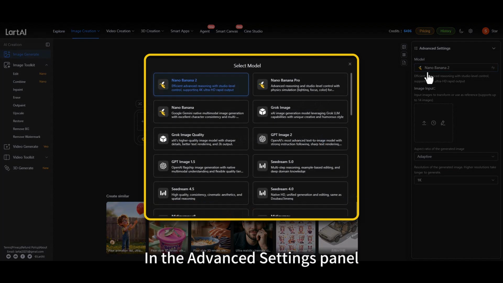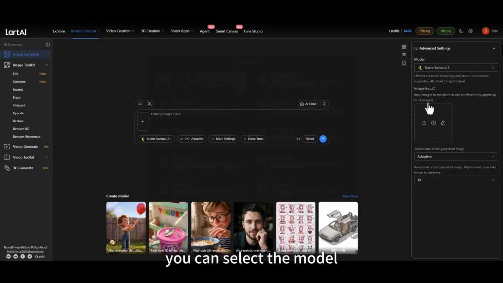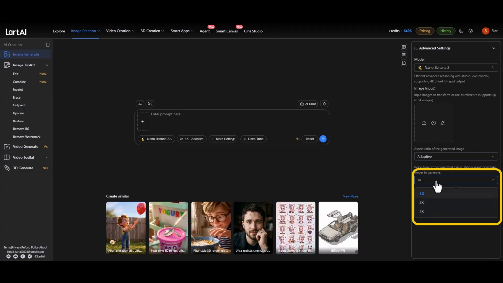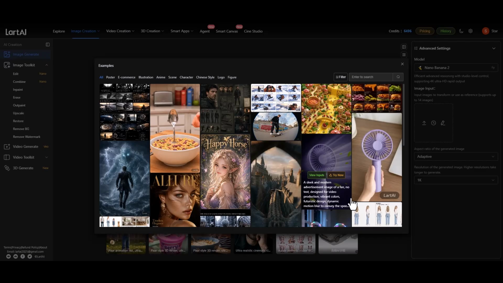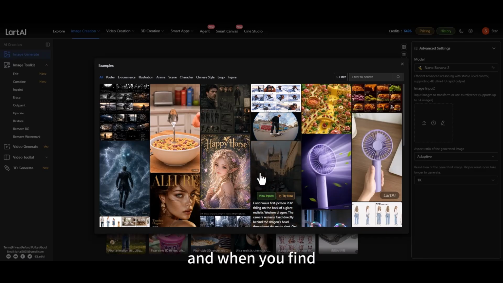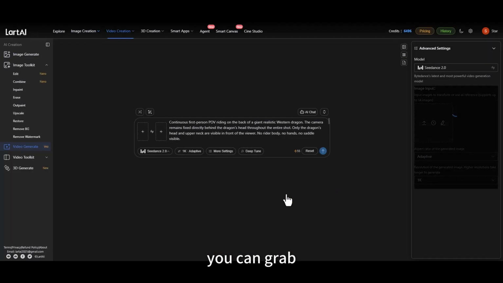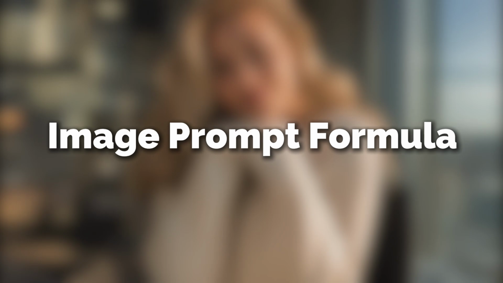In the Advanced Settings panel on the right, you can select the model, upload a reference image, and adjust the ratio and resolution. Also, just below the input bar, there is a Create Similar feature. Click it to browse sample images. And when you find a style you like, you can grab the matching prompt instantly.